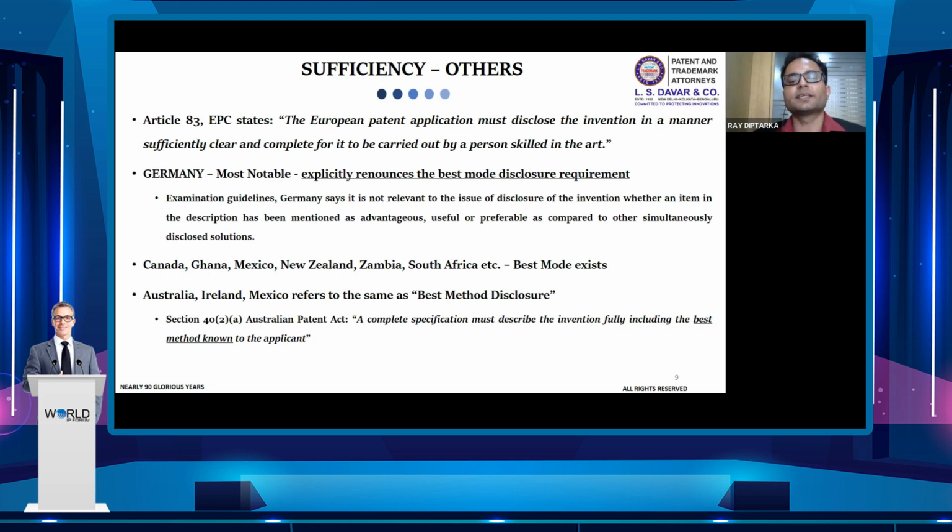Best mode also exists in Canada, Ghana, Mexico, New Zealand, Zambia, South Africa, and many other countries. In Australia, Ireland, Mexico, for example, it is termed best method disclosure. Like in China, they call it preferred mode.